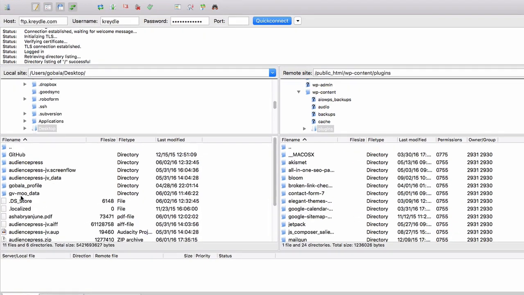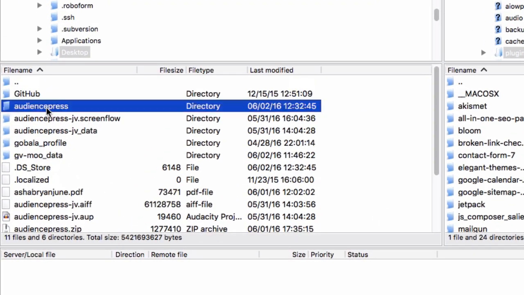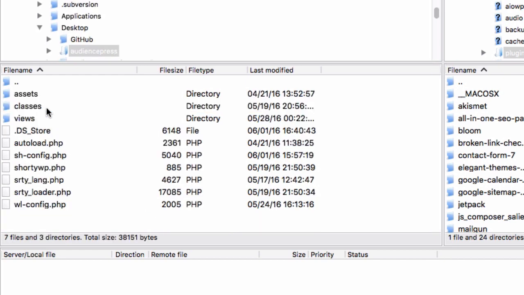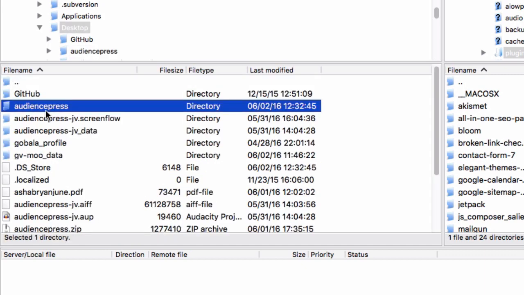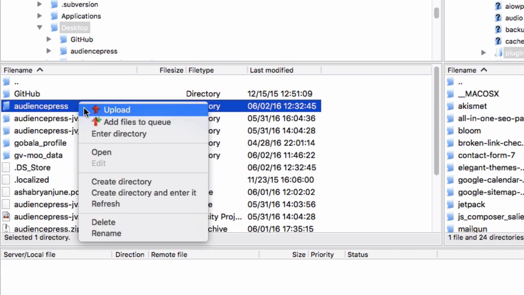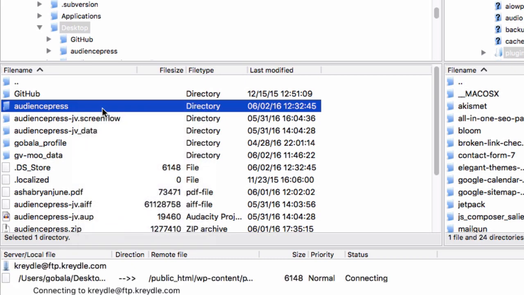Okay, so I've done that on my desktop right now. I have the AudiencePress folder extracted. So if I click through that, I will be able to see all the files for the plugin. Now let me click up. So I need to upload the entire folder here. Make sure that I am uploading to wp-content, and the correct folder in wp-content is the plugins folder. So now I just right click and click on upload to start the upload process.